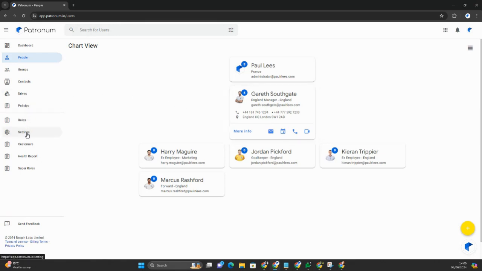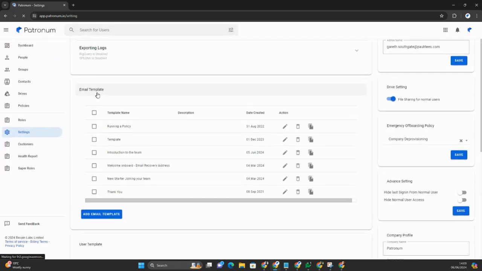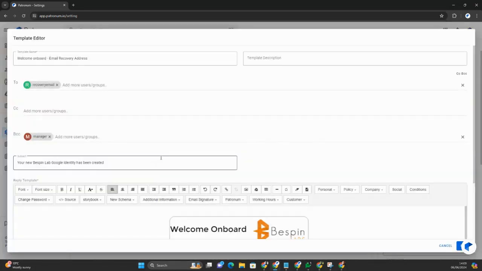So first of all, we need to go to our settings section. And in the settings section, we've got our email templates. And so here in the system, we've already got a number of templates already configured. So let's have a look at the email here to welcome the individual user to the organization.